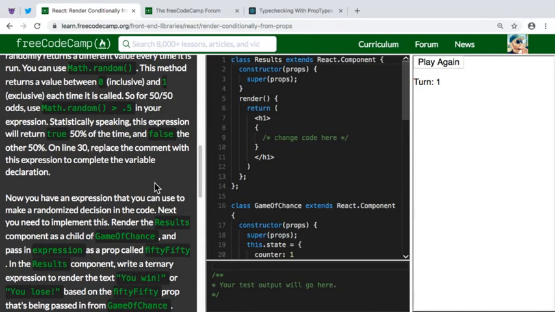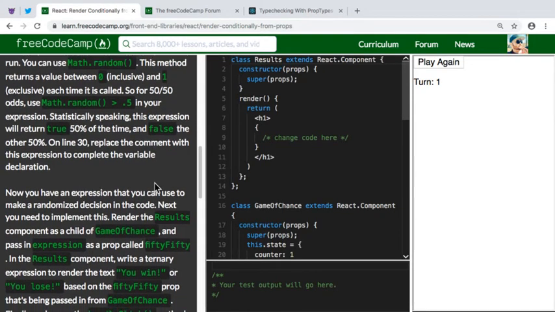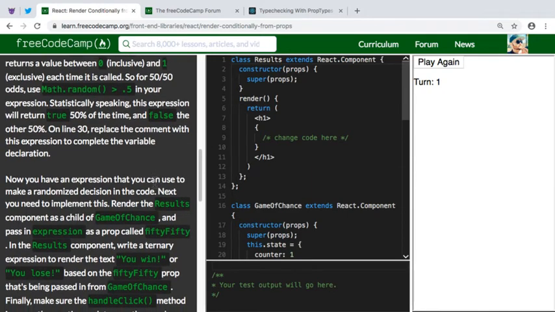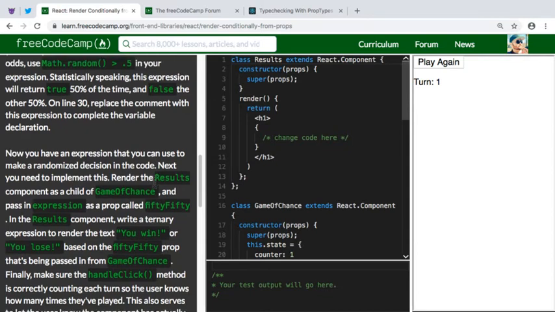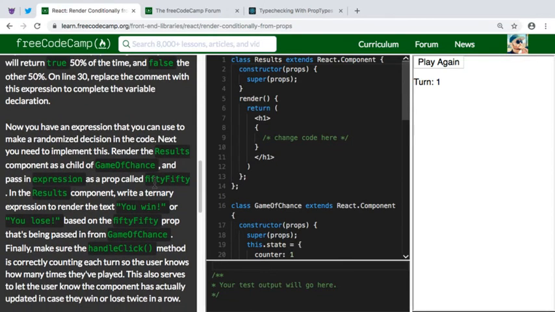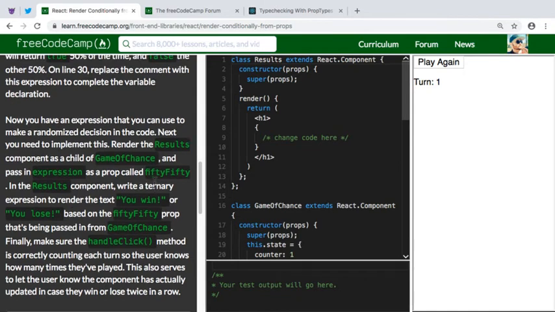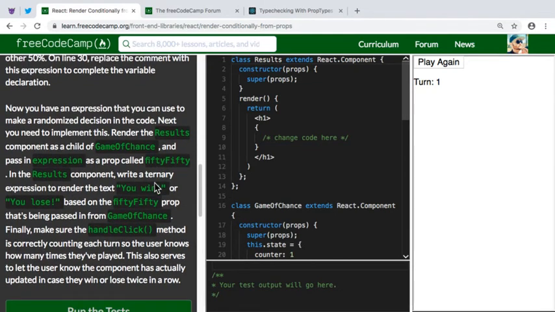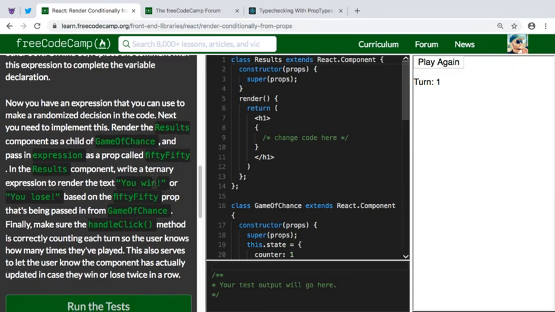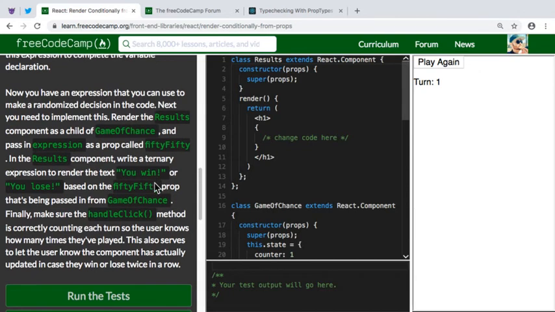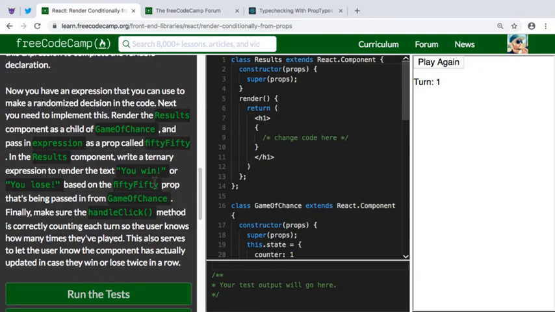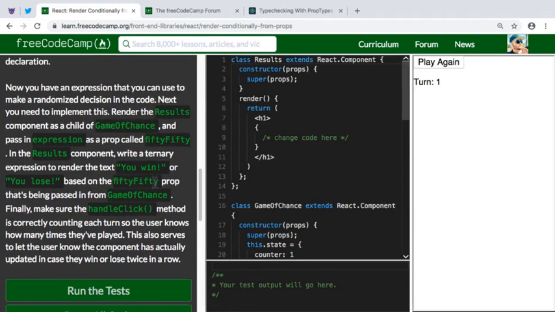Next, you need to implement this. Render the Results component as a child of GameOfChance and pass in the expression as a prop called fiftyFifty. In the Results component, write a ternary expression to render the text You Win! or You Lose! based on the fiftyFifty prop that's being passed in from the GameOfChance parent component. Finally, make sure the handleClick method is correctly counting each turn so that the user knows how many times they've played. This also serves to let the user know that the component has actually updated in case they win or lose twice in a row.